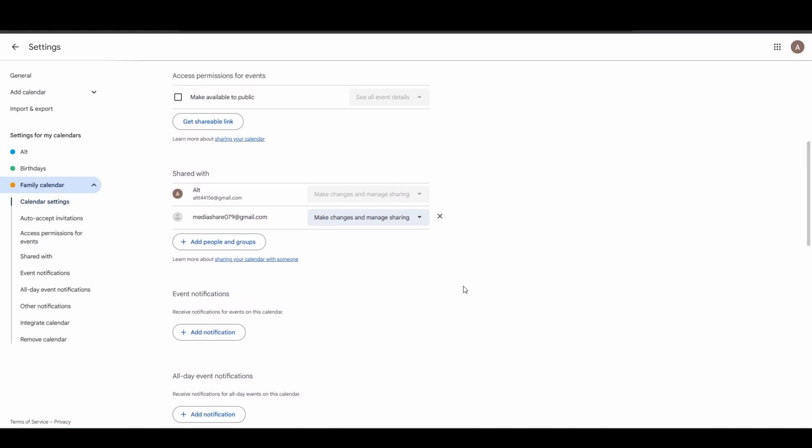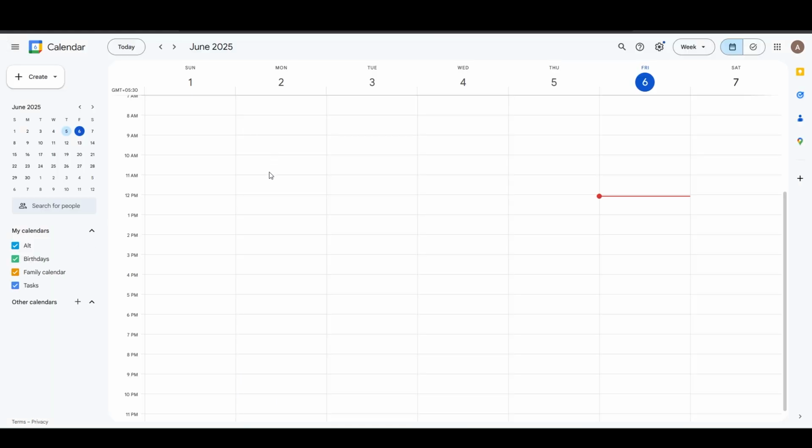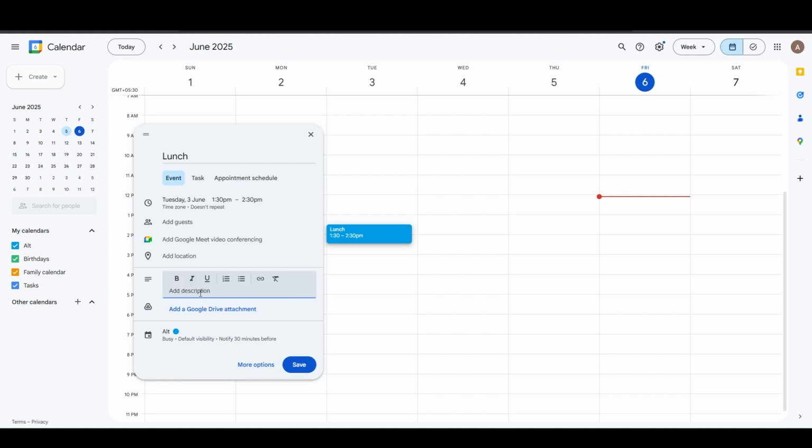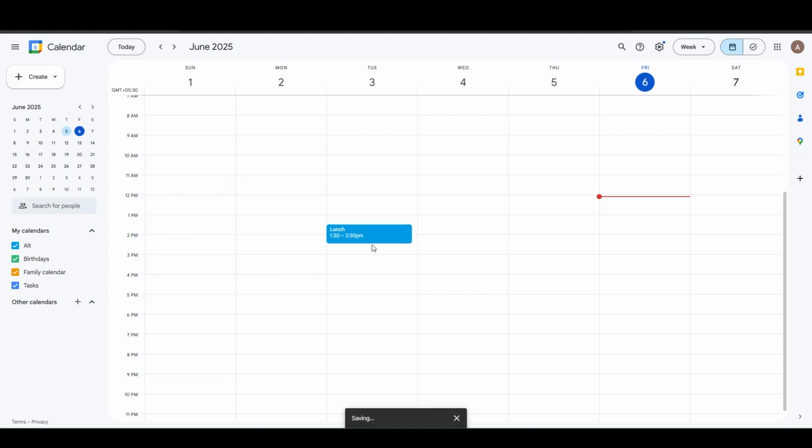Once it's sent, you can go back to your calendar and continue adding events here. Like if you are planning a lunch, you can click on the box relative to your time, and in the card you can name it. If this is a recurring activity, I'll show you how to do that too. You can add the description like where you are going to have the lunch, and then click save.